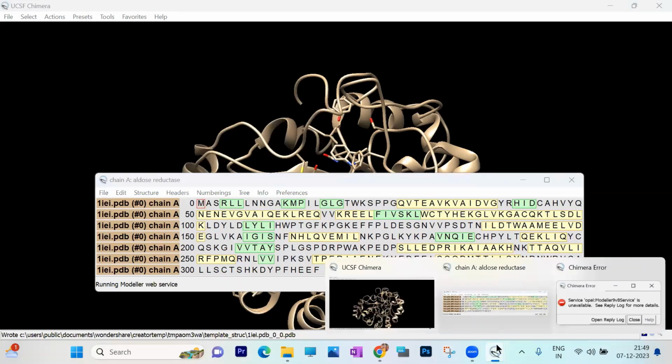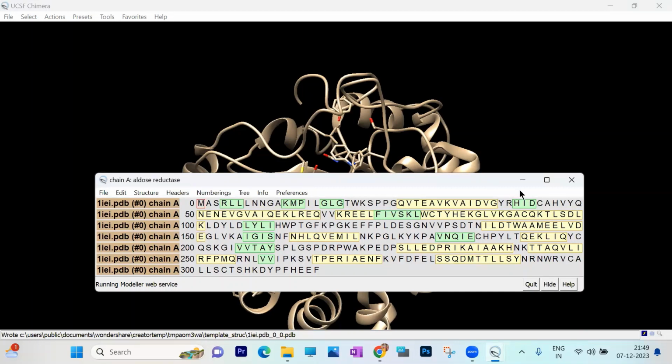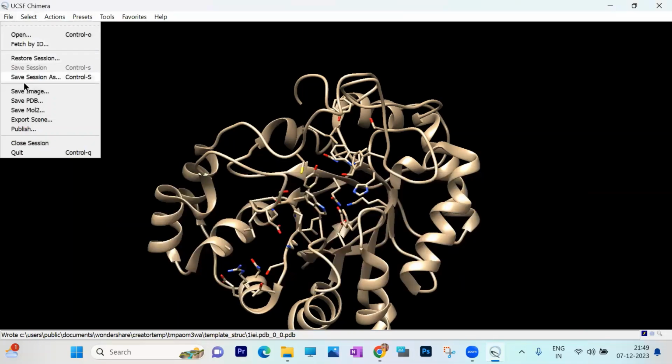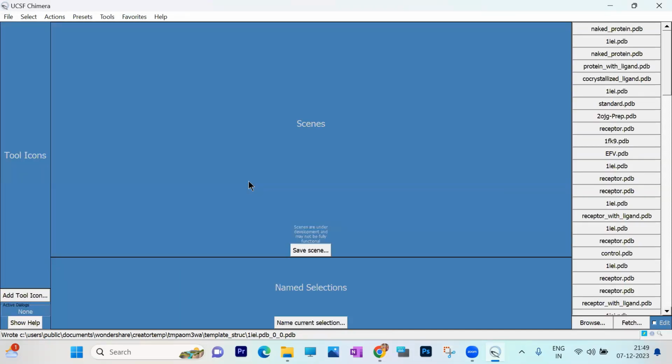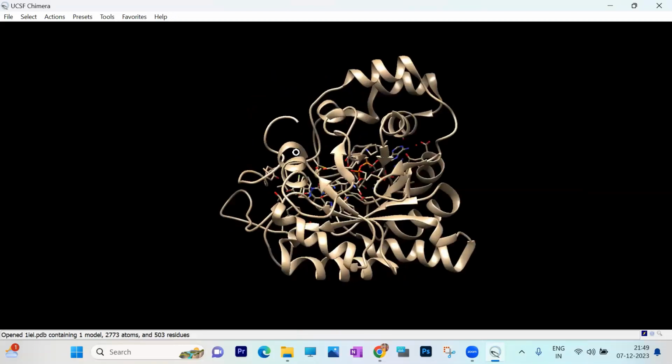Okay. So it is trying to connect to the server. Service Opal modeler, it is not available at present. Anyway, okay, we'll close this. We have saved the ligand. File, go to close session. So we have the naked protein with us. Again, I am going to open the original protein.